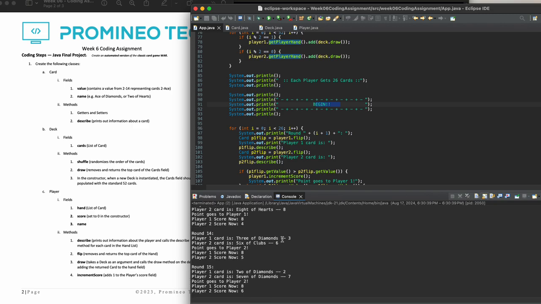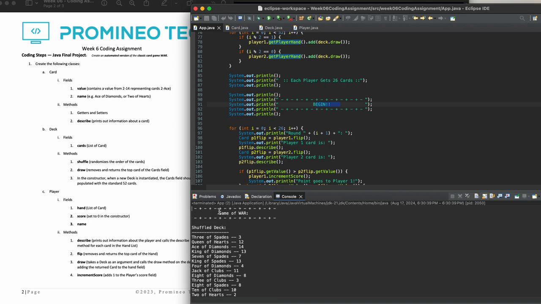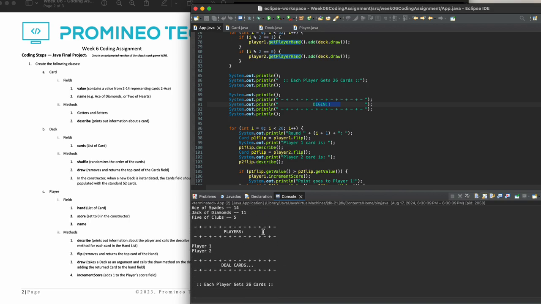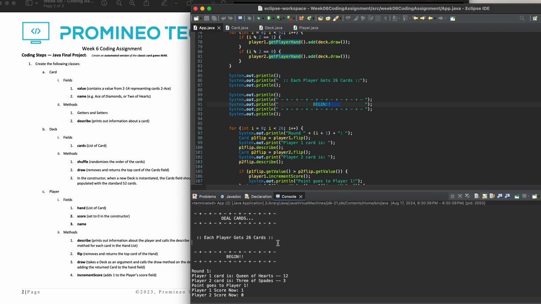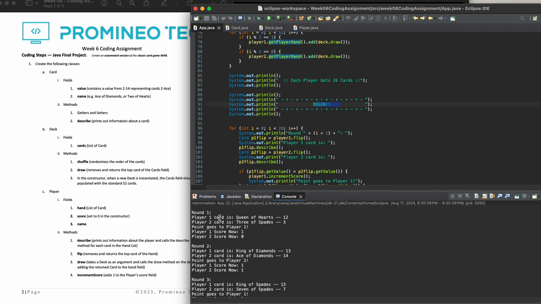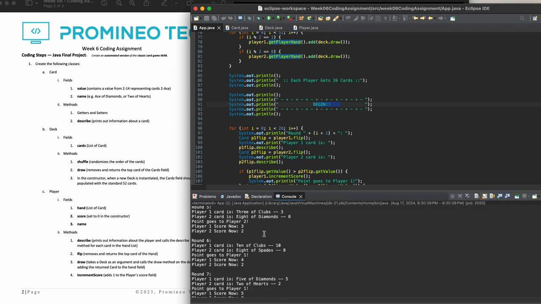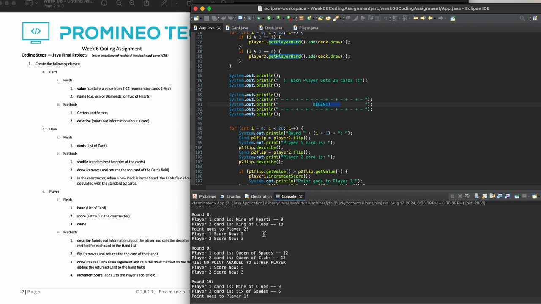Going through and looking at the round by round, play by play action here. So here we go. We got the Game of War output. Got the deck, got the players, deal the cards, each player 26 cards. And round 1, player 1 card is Queen of Hearts, worth 12. Player 2 card, 3 of Spades, worth 3. 12 is greater than 3. Point goes to player 1. It's 1-0. And so we go throughout the Game of War.